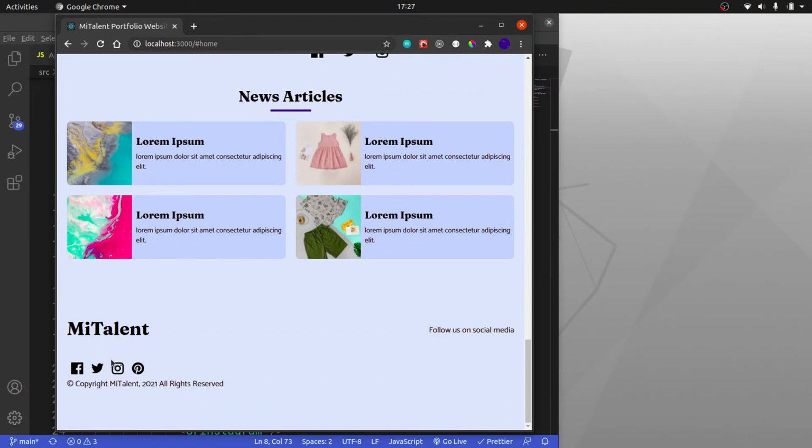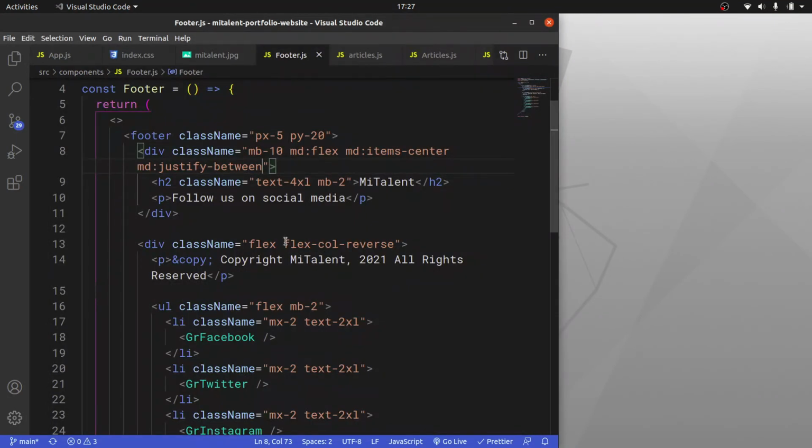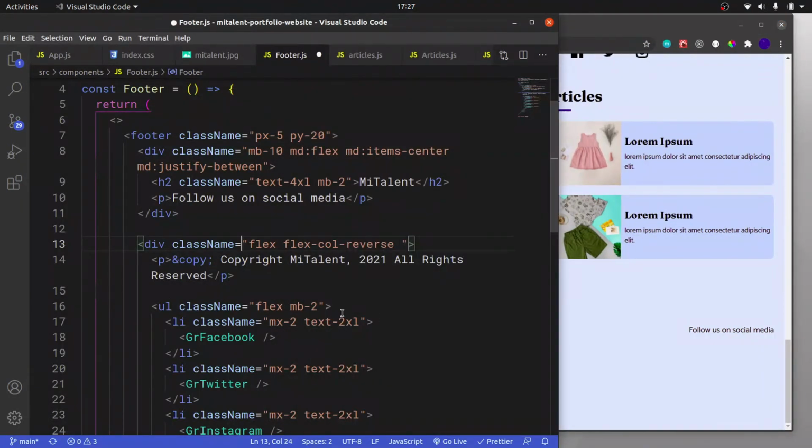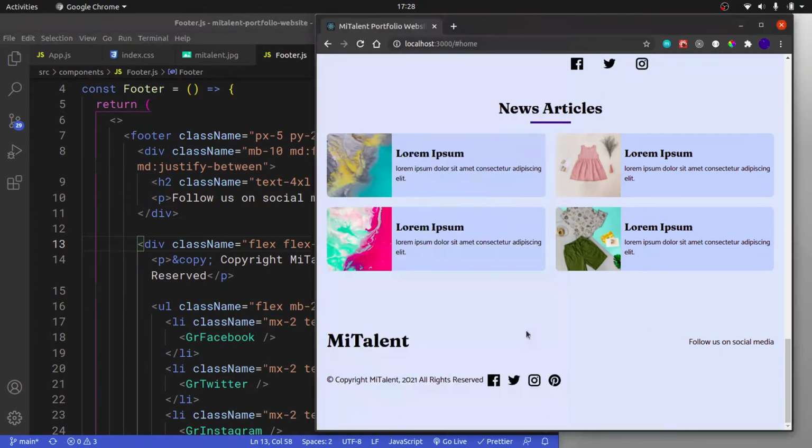And then I want to do the same for this. Instead, I want to change this flex column reverse to flex row, sorry. So I want to say that for small screens, right inside here, I want the flex to be row, so that we have that looking nice.